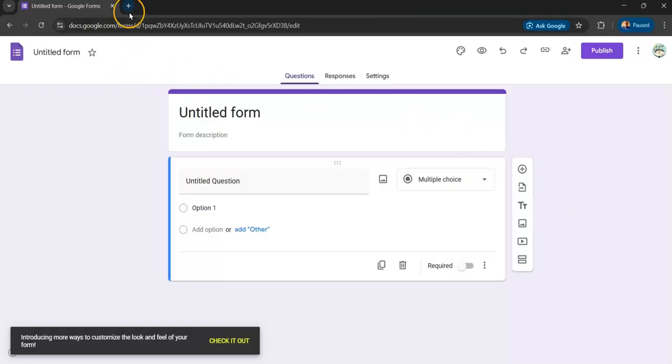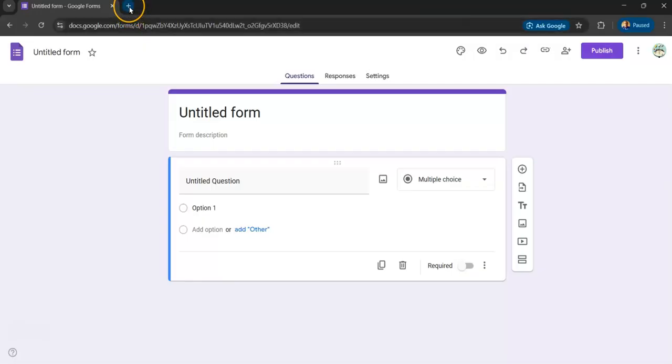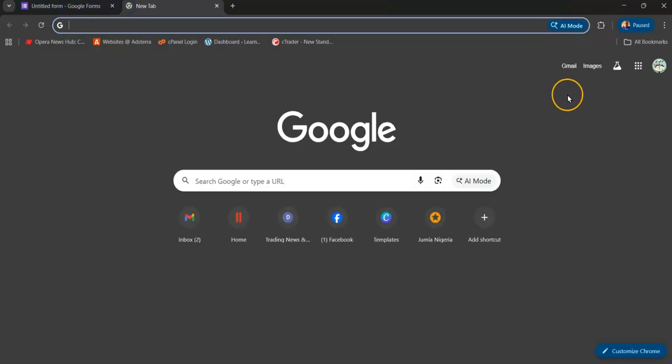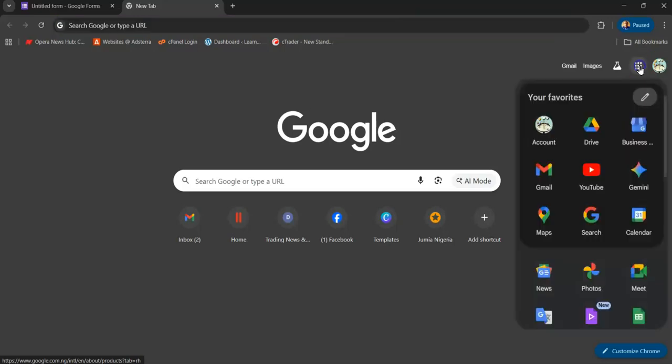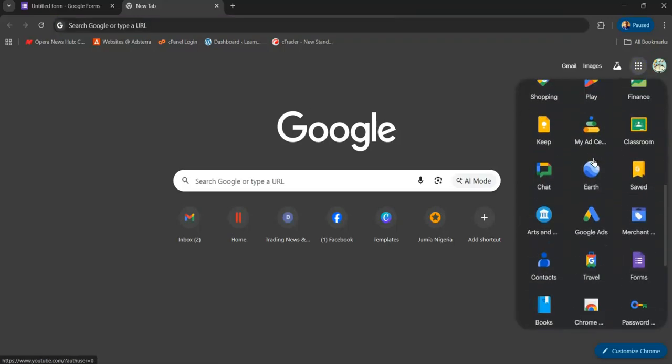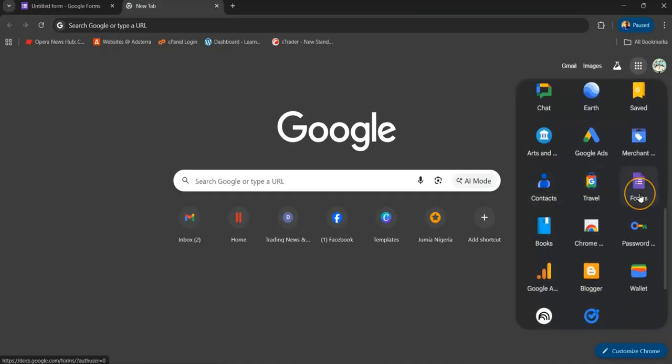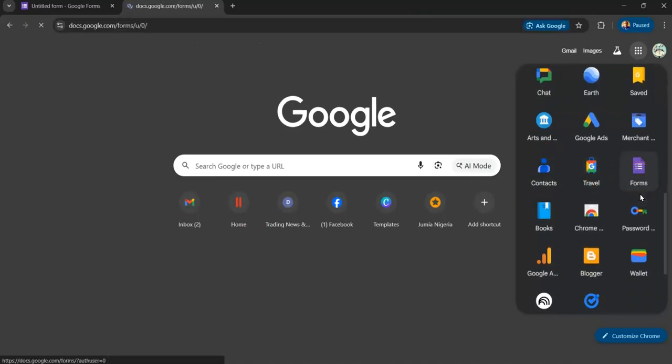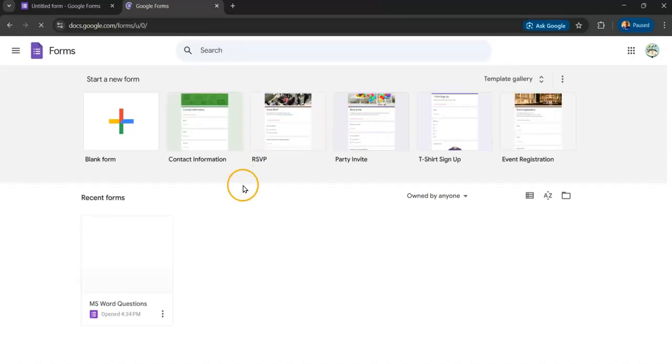Now, there are other ways in which we can access our form. For example, via this menu bar, you can hover over this Google Apps icon, click on it, and then you see a whole lot of Google applications, and then you can locate Forms. This is the Forms, and then you can click on it from here, so you can access the form in that way also.